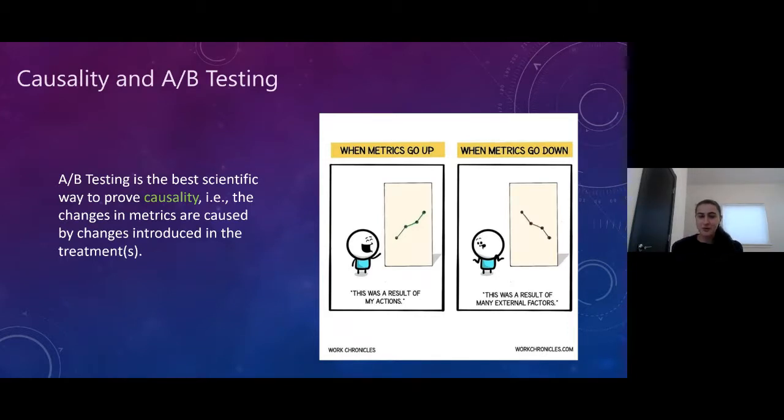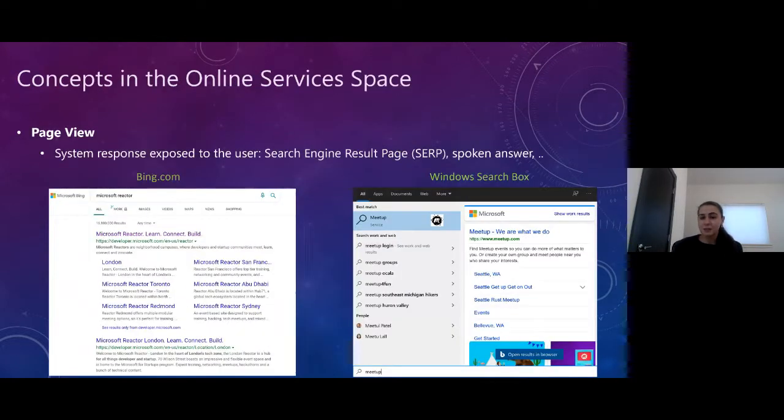Okay, so now that we're more familiar with causality and A/B testing, I want to set up some of the concepts that we'll be using from the online service space, and particularly in Bing, so that we have a reference point for the different entities I'll be talking about. At Bing, we have what we call the page view, which is really the system response that we expose to the user. It can be a search result page. On Bing.com, if you search for Microsoft Reactor, that's the result page that you see. Maybe on the Windows search box, when you search on Windows, you get a different form factor for the results page. So it's really any kind of response from the system to some user input.